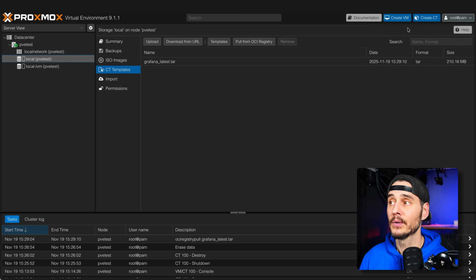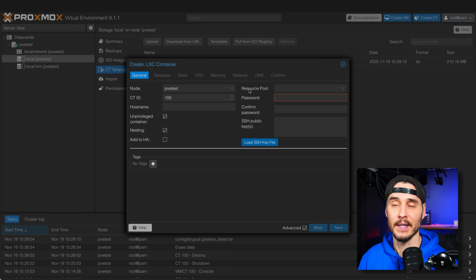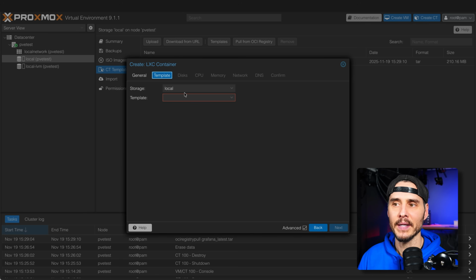So what we would do is we would go up to Create CT, or create container, and I would fill out most of this like normal. And then I could choose my template.